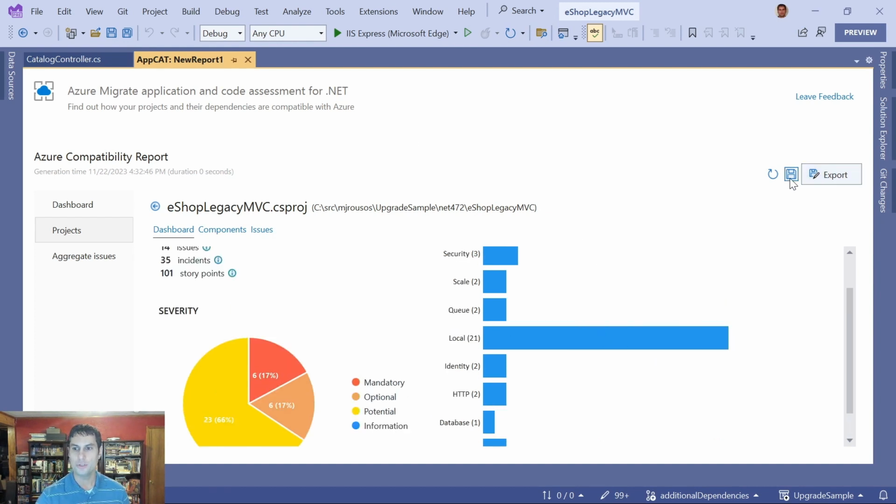Now, I already showed how you can save these reports, you can update state. We also have an export button. So we can take this same report and we can make it available as a spreadsheet if we export it as CSV. We can make it available as a JSON file that's going to be very machine readable if you have other automation you want to consume these reports.